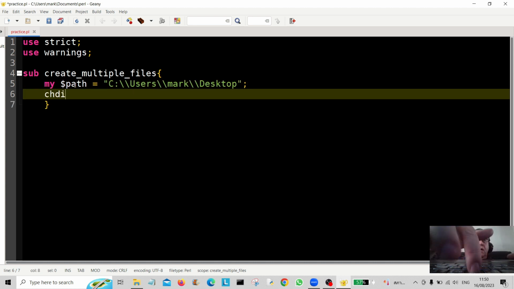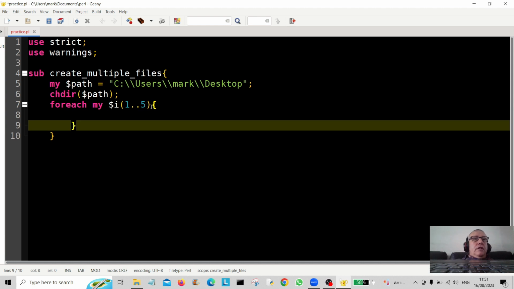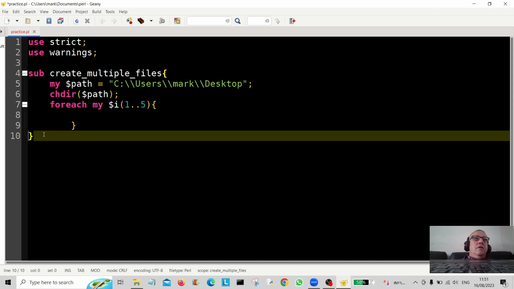Okay, chdir, change directory to that path above. Okay, and we're going to use foreach now. We could use for if we wanted to, but I'm just going to be slightly different on this, so I'm going to be using a foreach. So I'm going to be using the scalar I as well, and we're going to do 1 to 5, because we're going to create 5 files. We're going to create 5 new files on the desktop.